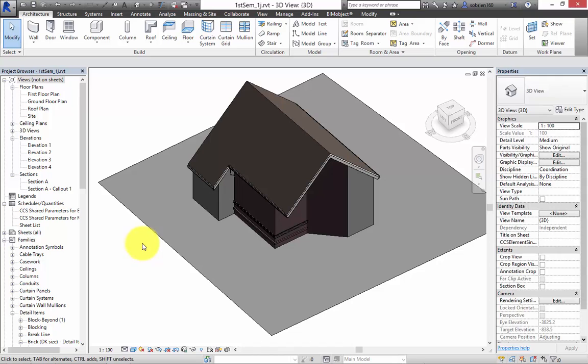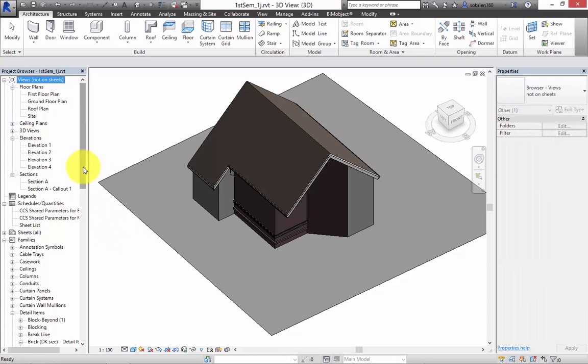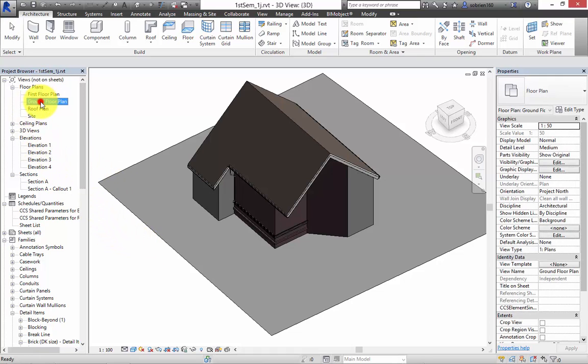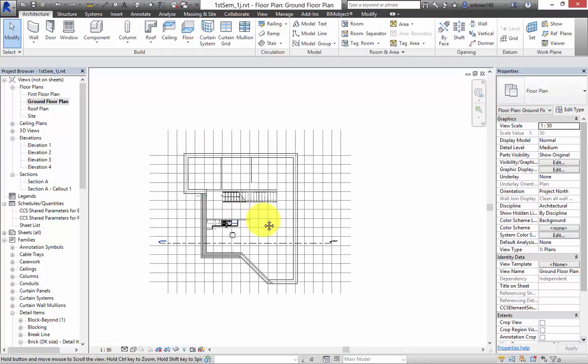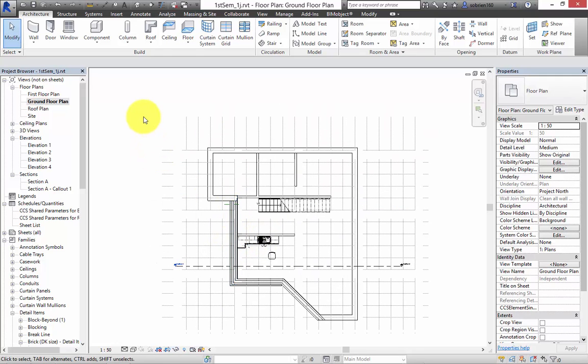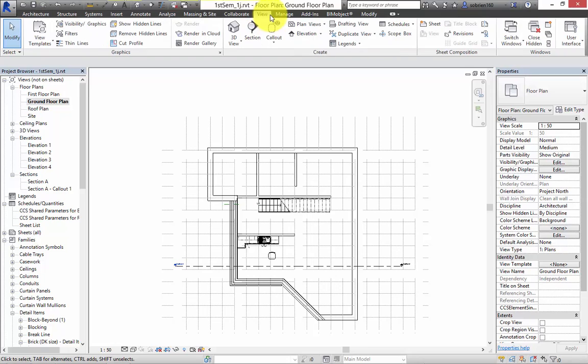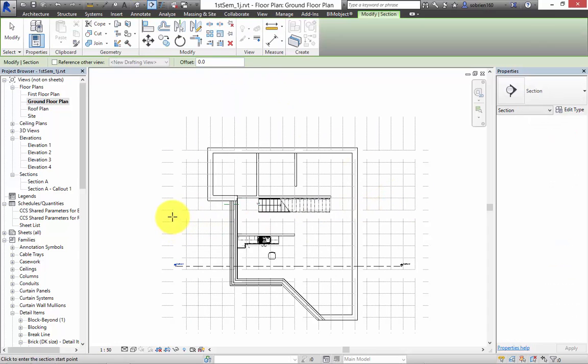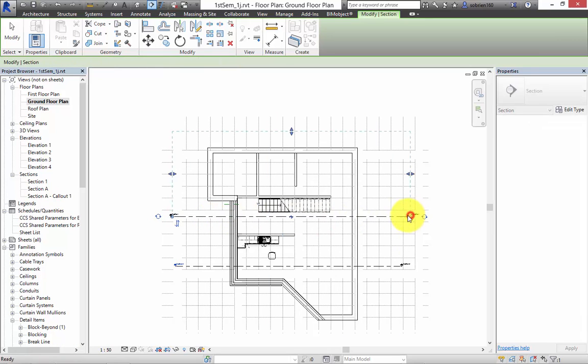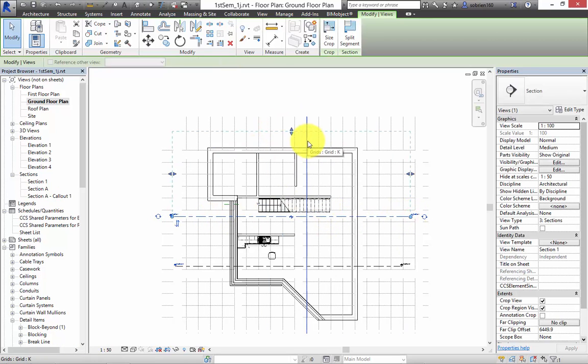Okay. So the first thing is I'm going to go into the ground floor plan of this house here, and I'm going to make a new cross section. So I can either go into the View tab and take a section, or there's also a shortcut up here in the shortcut bar. I can say section, and we'll just take a section through here, just facing up this way. Okay, and that's called section 1.